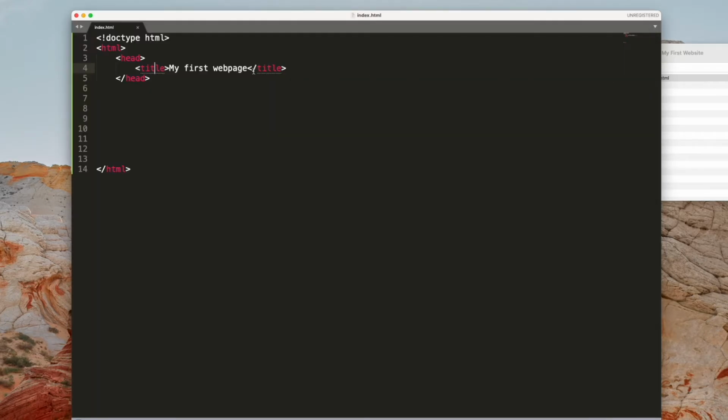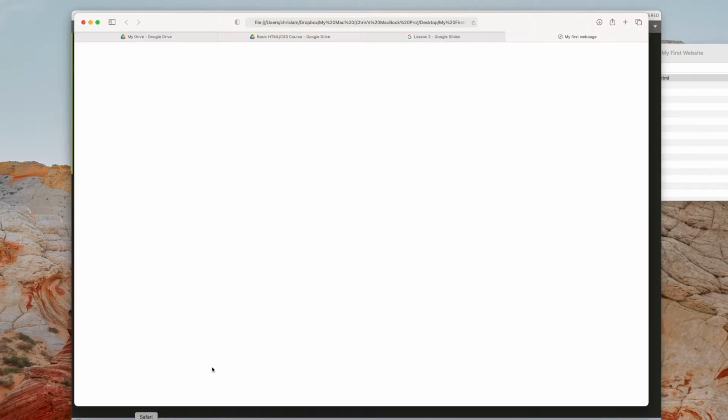So we could change this to some other information can go here. I'm just adding this to show you that whatever we add there will show in the browser here. So all of these things that you see in these tabs here are title tags.